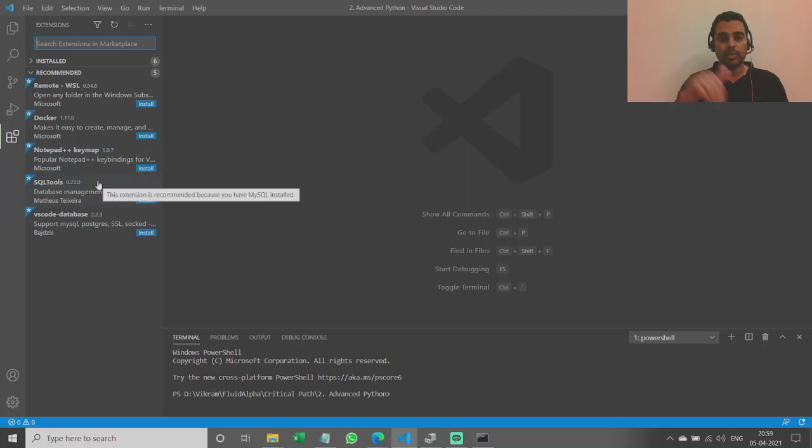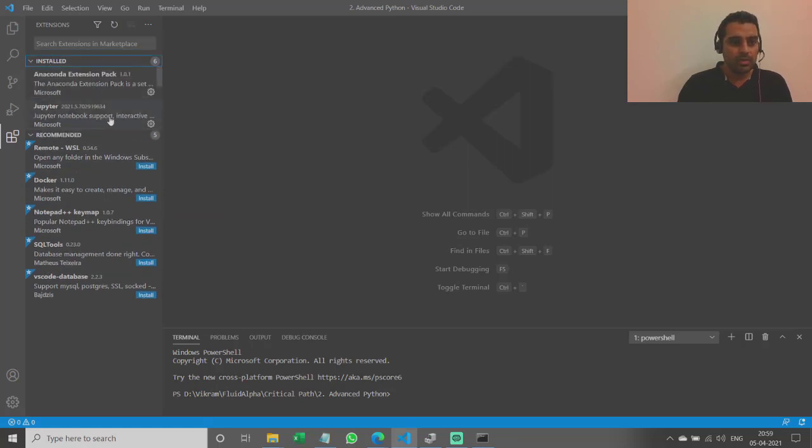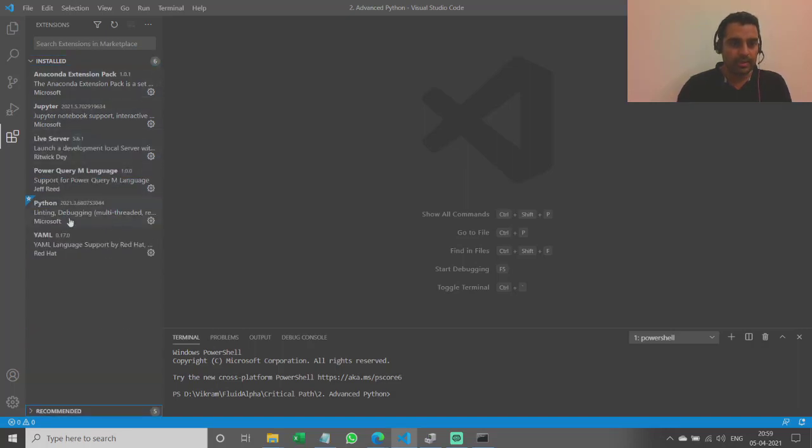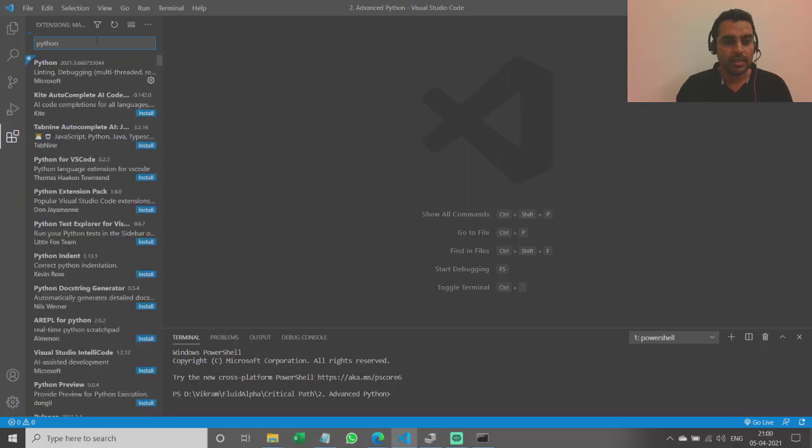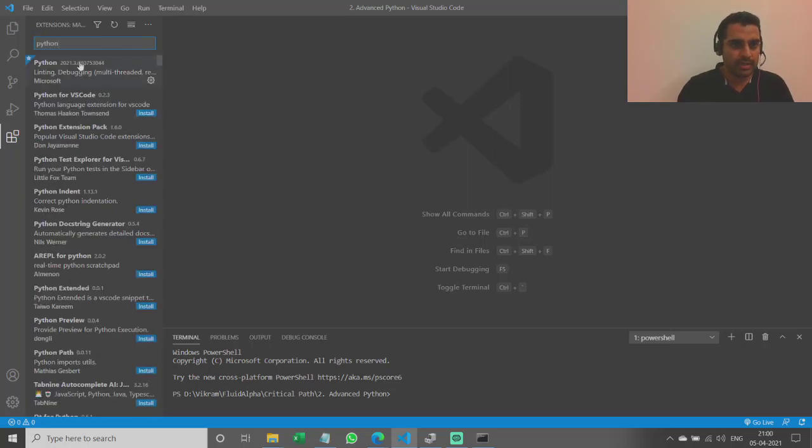Like the two most important extensions for writing Python are, I'll just look at the installed ones, right? So Jupyter is really important, and Python is really important, right? So you can search for extensions over here. You just say Python, and click on this, and for example, there is an install button here because I've not yet installed this, but this one's already installed, so there's no install button, right?